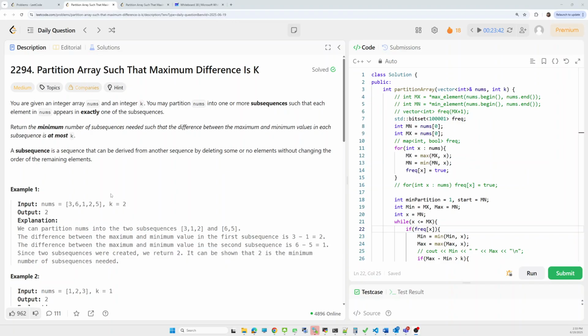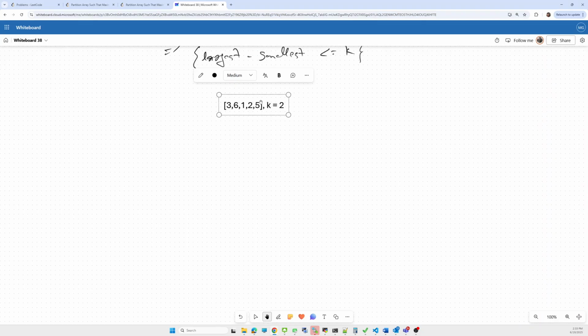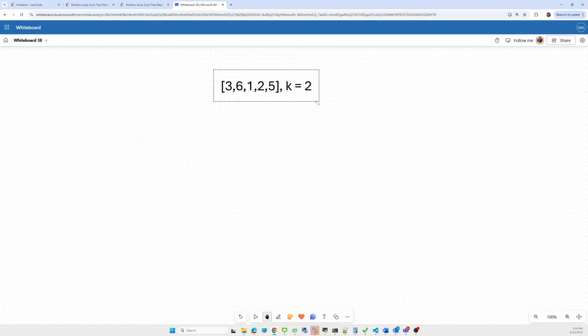So what the problem statement says is that we have to split the array into the minimum number of partitions, and what we have to achieve in each subsequence, in each split, is that the difference between the minimum value and the maximum value is at most k.